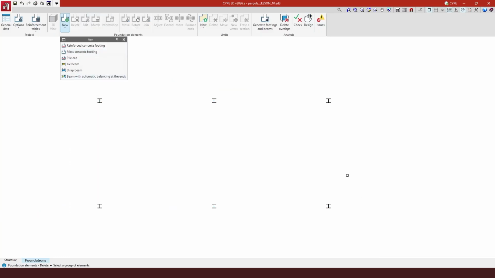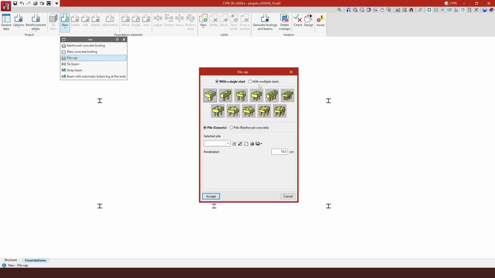Let's delete these footings and go to our next element, which is pile caps. In pile caps, we also find single or multiple starts, and we have pile caps with 1 up to 7 piles. Or we have these two other options: strip pile cap, in which we can choose the number of piles, and this other one, rectangular pile cap, that also is rectangular, but it lets us choose the number of piles in each direction.